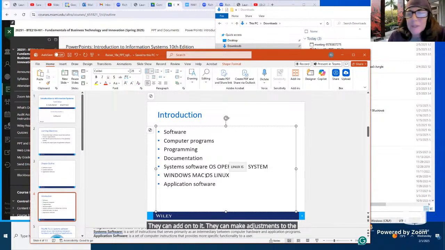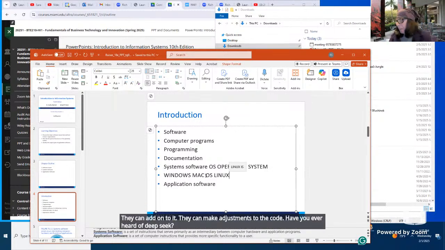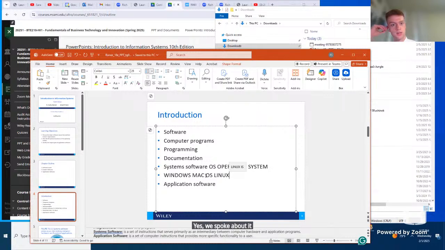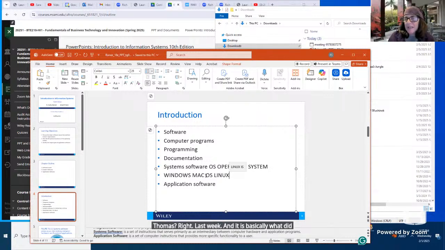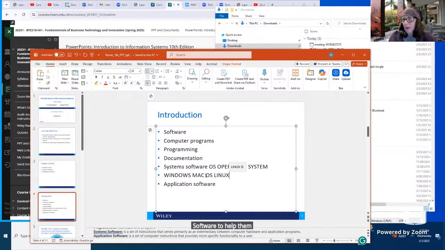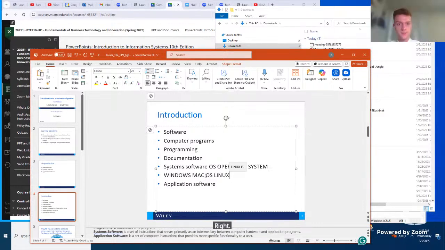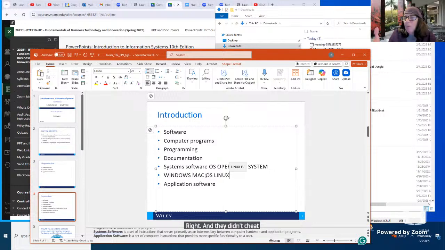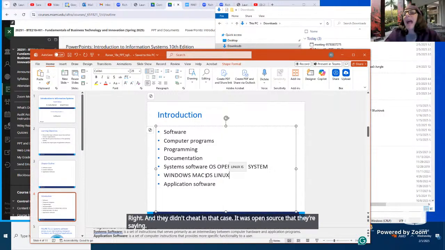Have you ever heard of DeepSeek? Yes, we spoke about it last week. Basically it's a Chinese company that said they're going to do open source, and other companies in the United States said they used our open source software to help them create new language models, right? And they didn't cheat in that case. It was open source, saying let the world help us together.